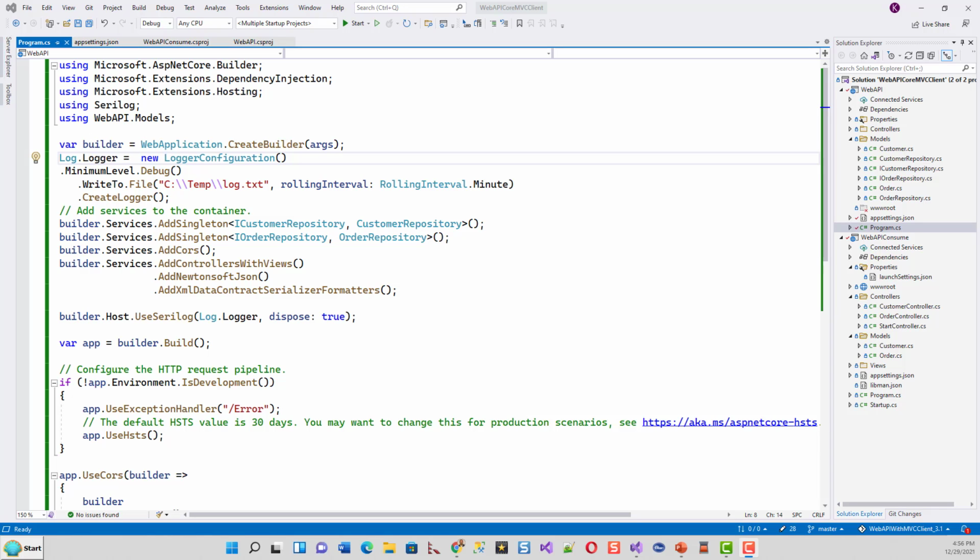Now the configure method. The Configure method, which used to implement the middleware pipeline, is now achieved by calling the Build method of this builder object, the WebApplicationBuilder object. So by calling the Build method of the WebApplicationBuilder object, you will actually be creating the middleware pipeline.